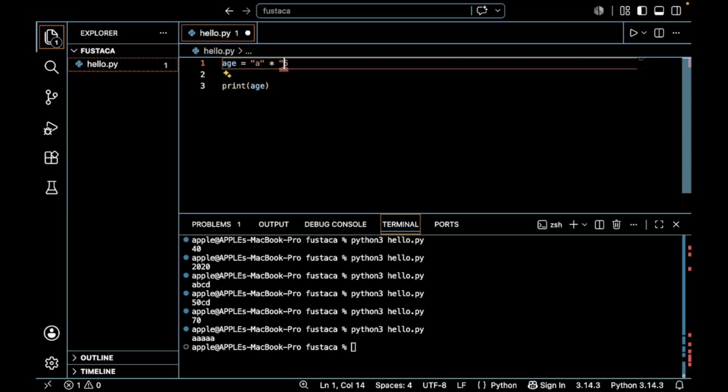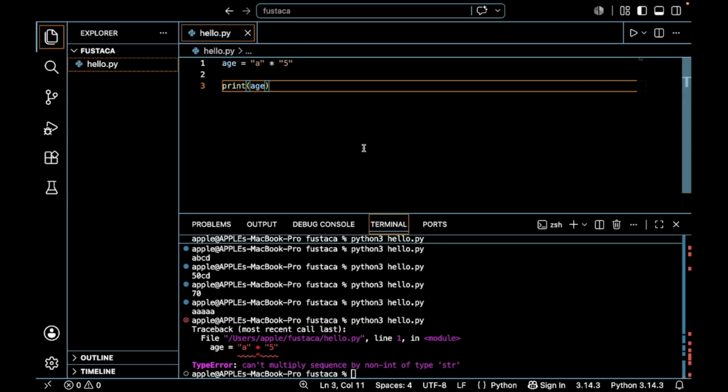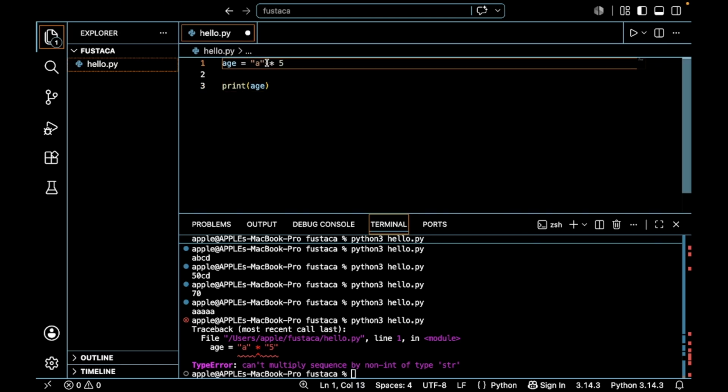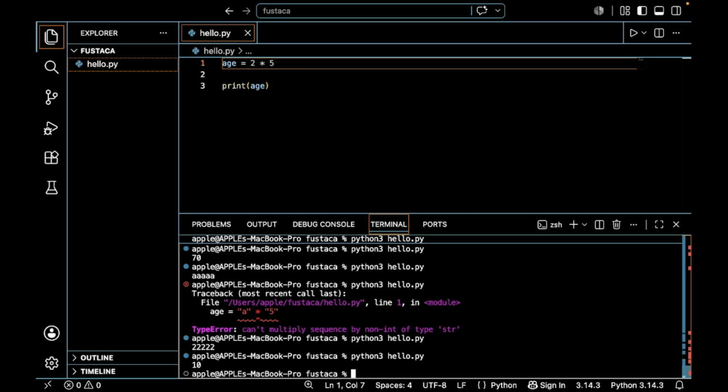But if I do A multiplied by 5 where both are strings, this is going to throw an error. If I also say 2, which is wrapped in double quotes, a string now, multiplied by 5 with no double quotes, which is an integer, it also gives me 2 in 5 places. But if I do 2, an integer, multiplied by 5, which is an integer, if I run this, it is giving me 10.